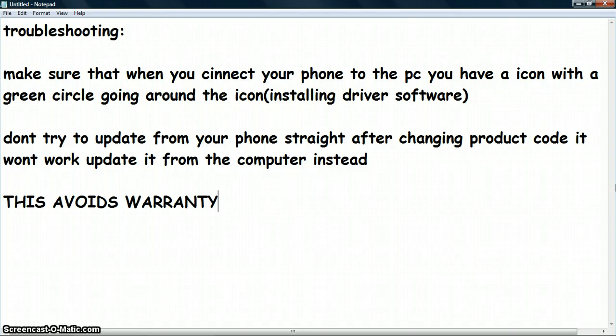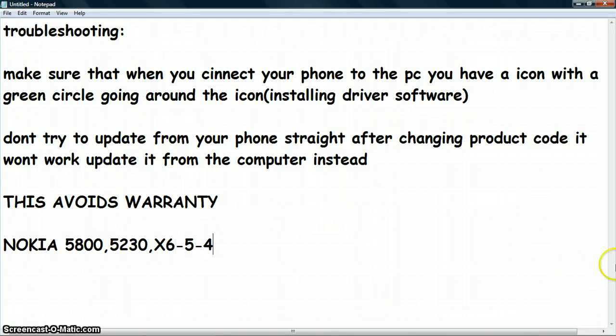This is for 2009 models and above. If, say, you're on V20 point something, you can do it. If you're on V57 or anything, what's the point? You don't need it, because you can always update it from the phone anyway, because it's the newest model. Anyway, this applies for Nokia 5800, 5230, X6, X5, X4, vice versa.